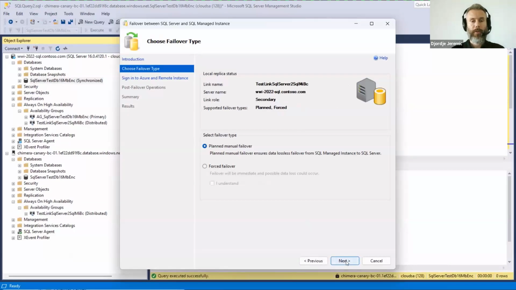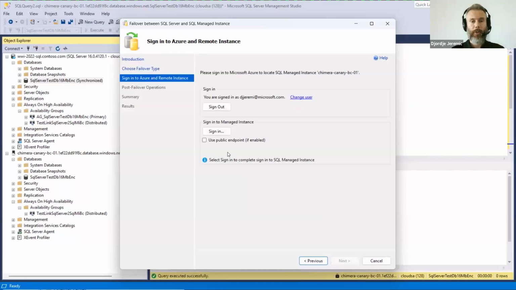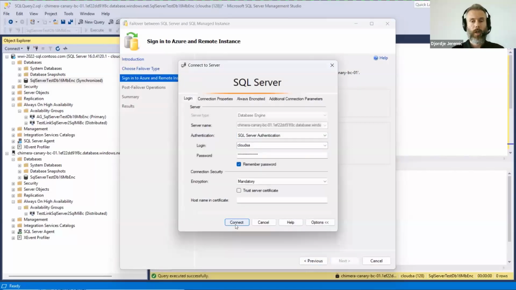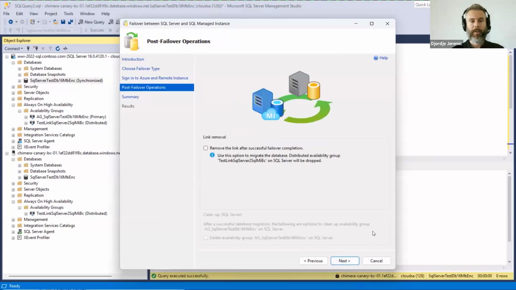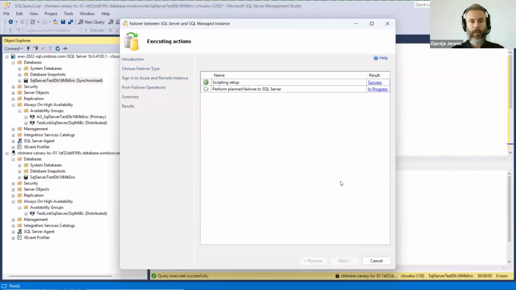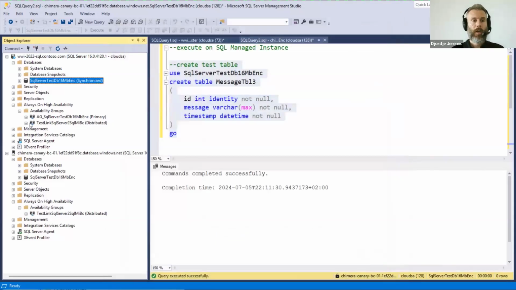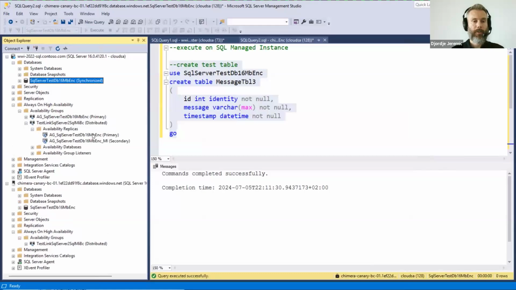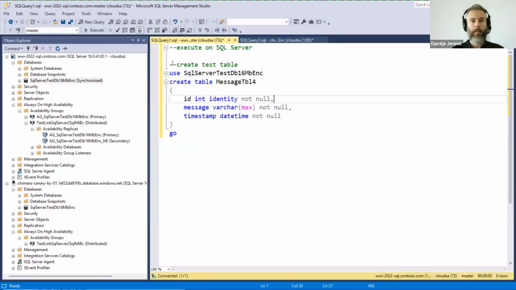And we will do it in the very same manner. So we'll choose plan manual failover. We will log into the remote instance, leave this option unchecked, and initiate another failover to bring our primary replica back to SQL Server. And you can see that the availability group on SQL Server is now in primary role, the one on the MI is in secondary role, and that the original replication flow has been restored.